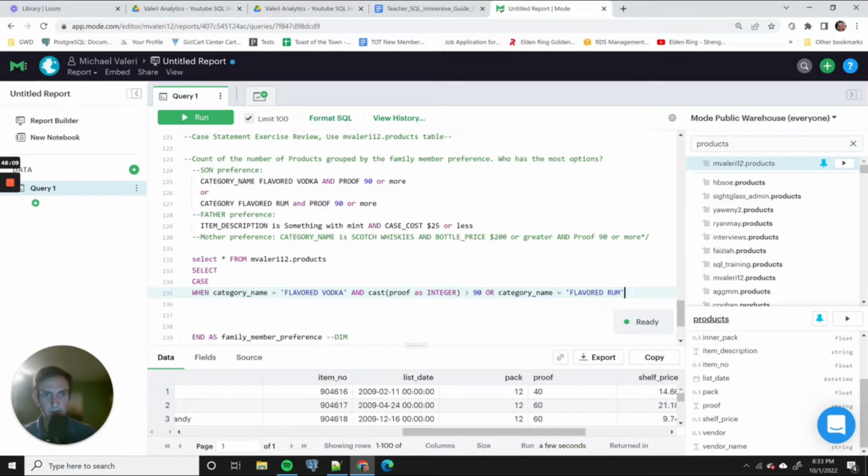And the proof is over 90. What I'm going to do here is I'm just going to put this on a different line because I think it's kind of getting all mashed up. It's a little hard to see. And I'm going to cast the proof again because it's appearing as a string right now, which is no good. So if that's greater than 90.